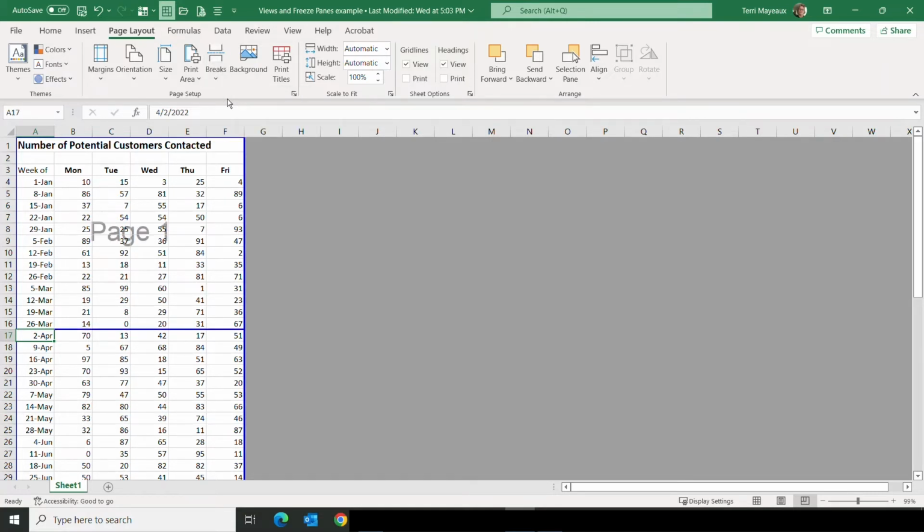Or for that matter, I could go to Breaks and remove a page break. Or just as we could with the right click, we can click the drop down and reset all of the page breaks so that they're just the naturally occurring page breaks.